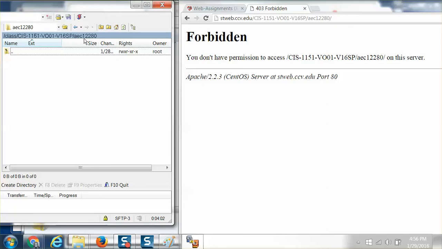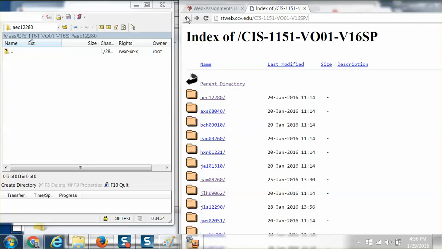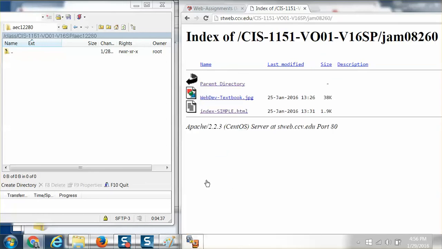And remember, our server is a Linux server, and Linux is case sensitive. So if you type in that your file name is capital INDEX, that is not the same as lowercase index, because Linux is case sensitive, and if it says I need the file name to be index and not capital I index, then it needs to be lowercase, which it does. So I'll go back to my folder, JAM, and show you that the only things I have in this folder are web development and index simple.